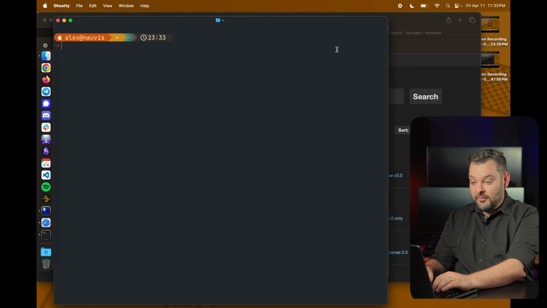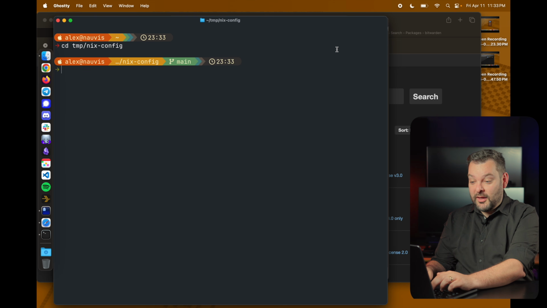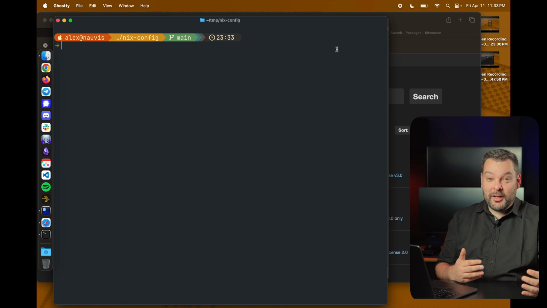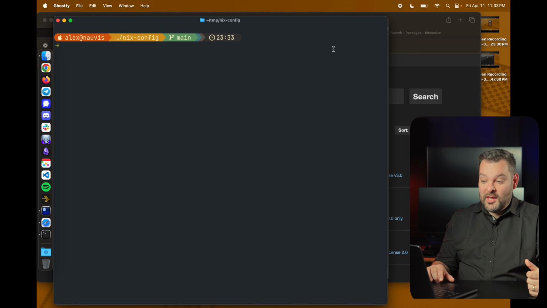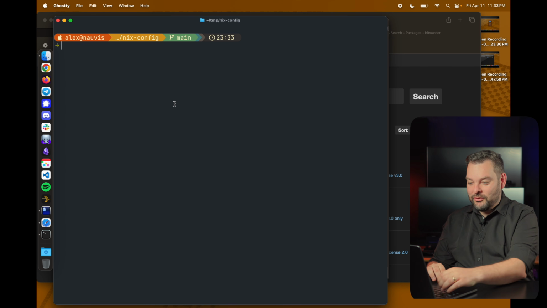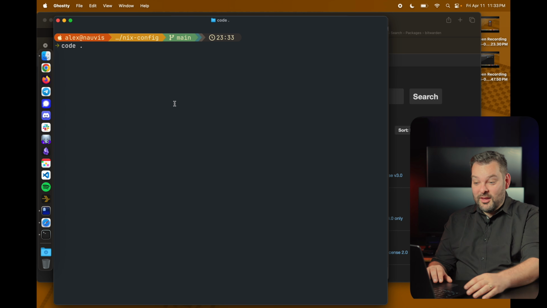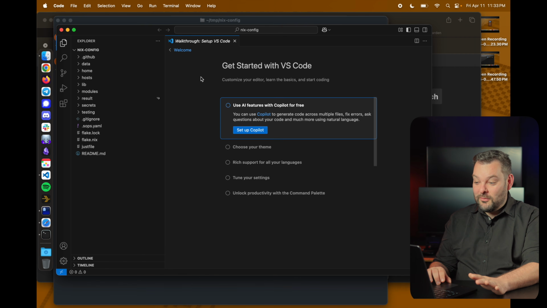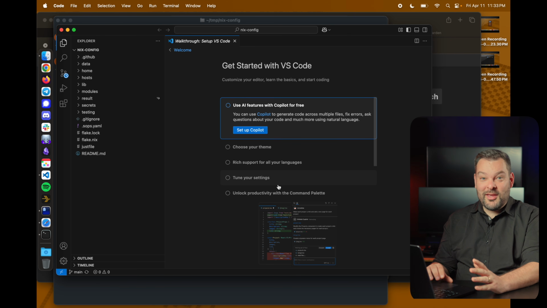It's all there. So if I now go to temp nix config, which is the directory that I temporarily cloned my Nix configuration into, you can see I've got all my Starship configuration for things like I'm on the main branch, I've got the time, I've got the directory that I'm in, I've got VS Code here ready to go. Of course, it's a completely fresh installation of VS Code, so there's no theming or anything yet, but you get the idea.